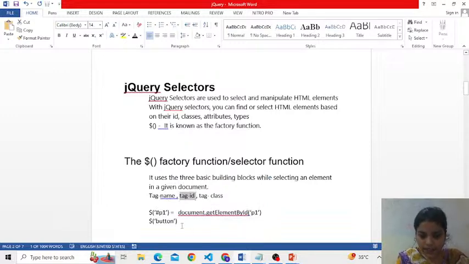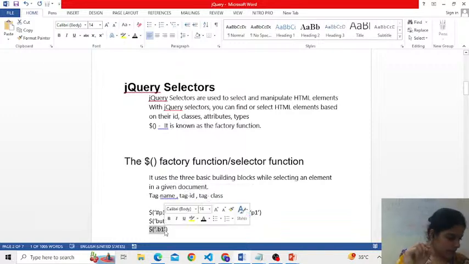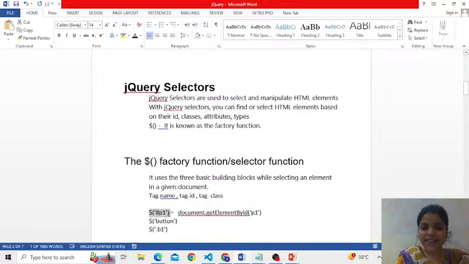And suppose I write dollar dot b1, that means I'm not talking about the tag or the ID of that tag, but I'm talking about the class of that tag. It's like a searcher, listen carefully, it searches. It searches for the one whose class is b1 from the page and returns it. Here it will search the tag whose ID is p1 and return the tag.